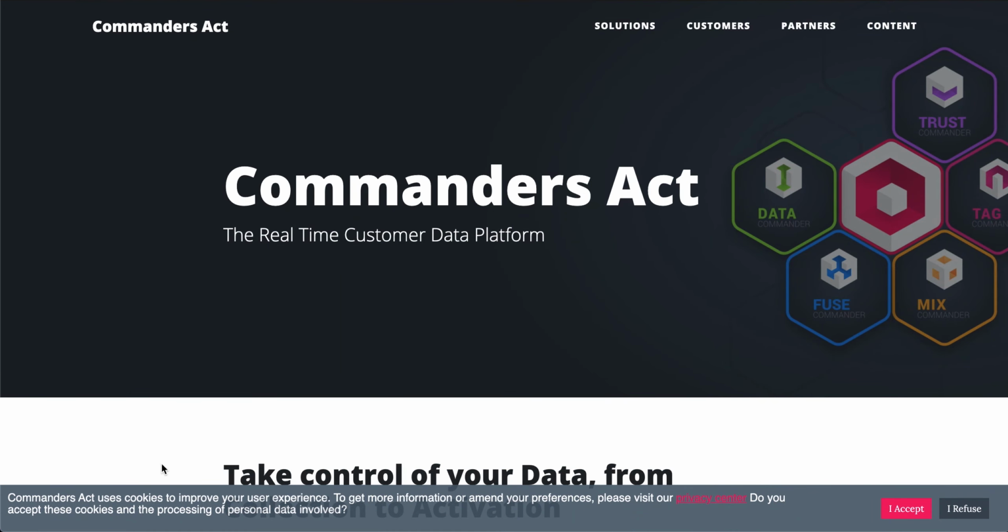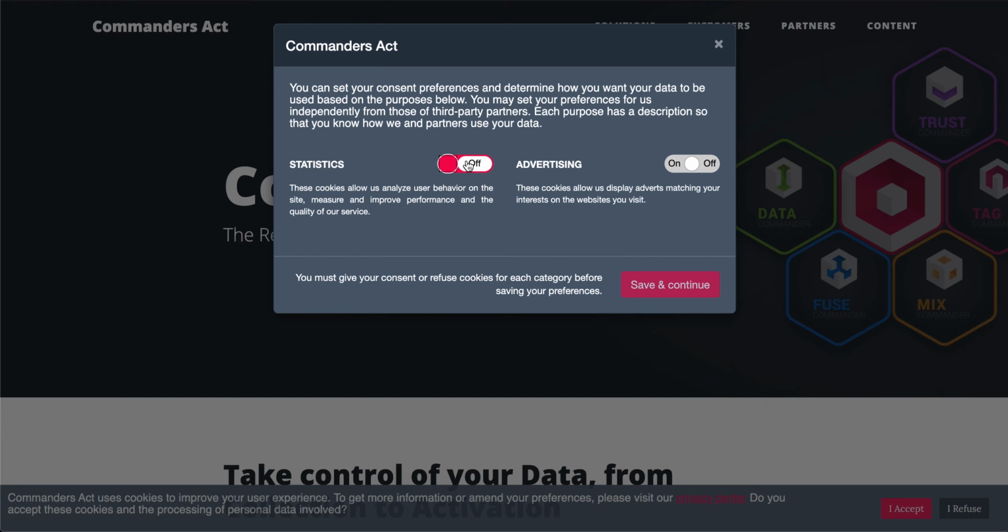And this is how it looks on my website. You see my footer in my Privacy Center where visitors can choose their consent by categories.